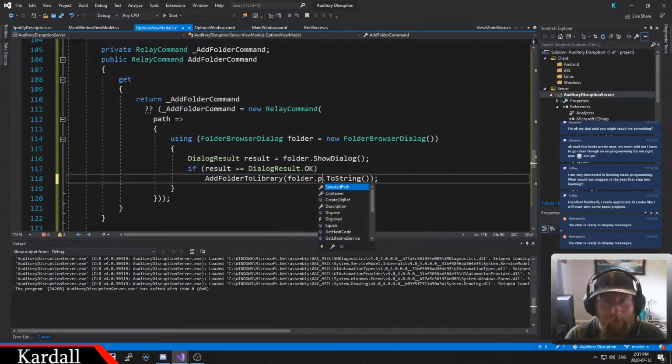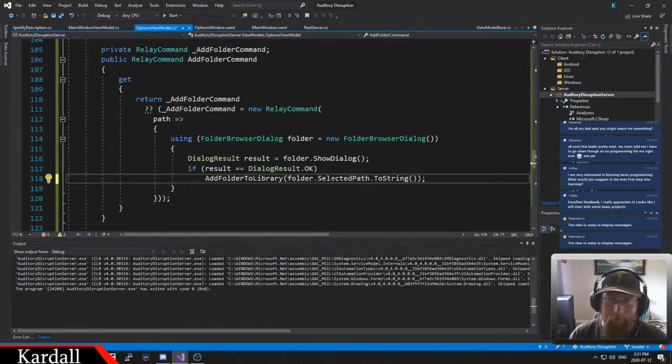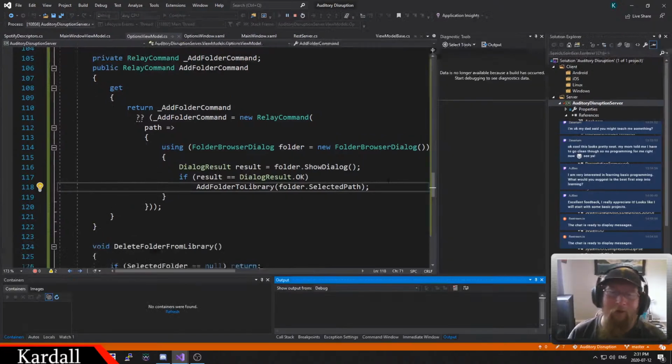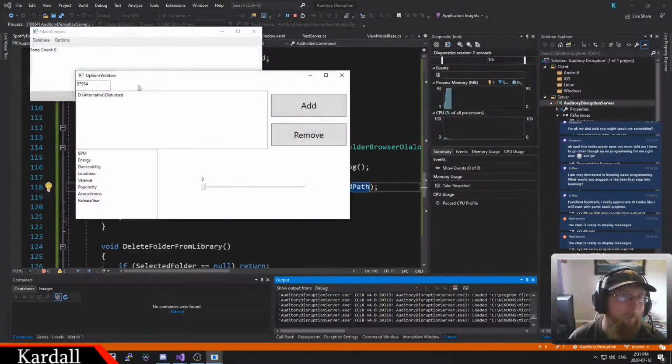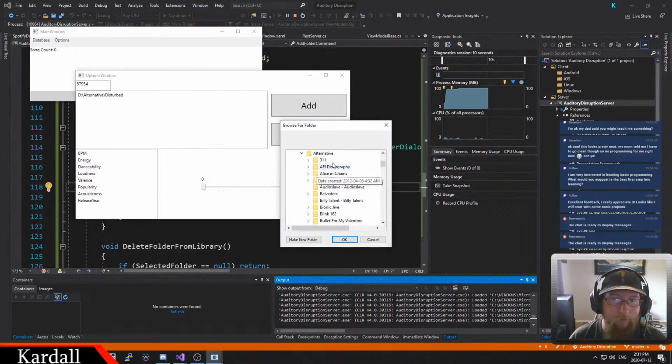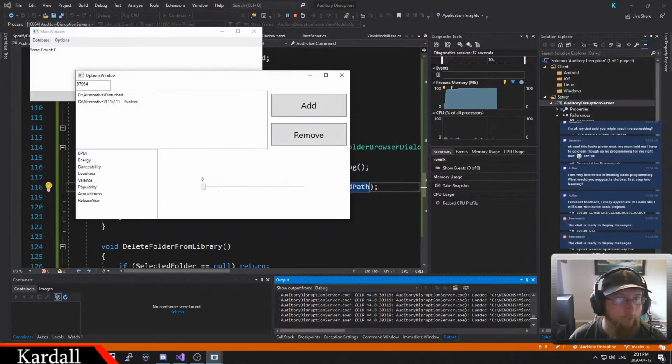It's folder path, selected path. It's a string already. It better not have OK in there now. This PC, D drive, alternative, revolver. There we go.